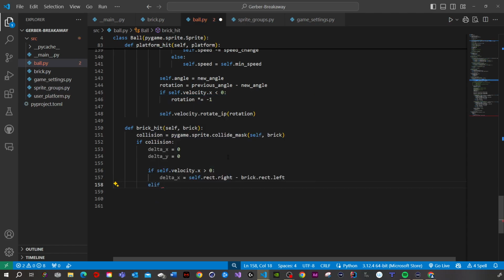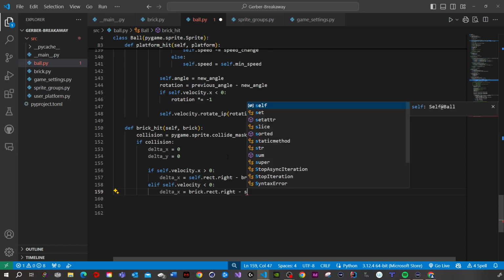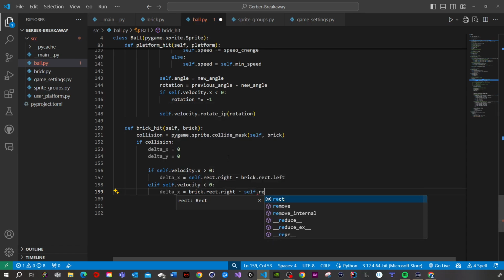Instead, if our velocity is going the other way, then we're just going to do the opposite. If it's less than 0, then we say the delta x is equal to the brick's right side minus the ball's left side. So we have our delta x calculated.